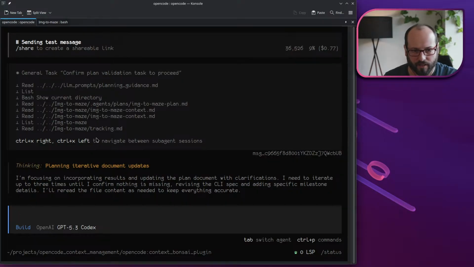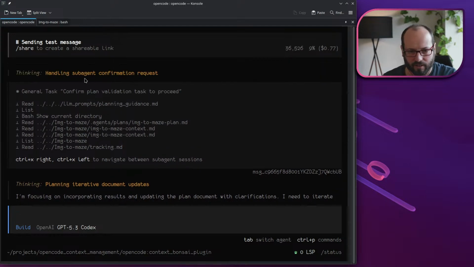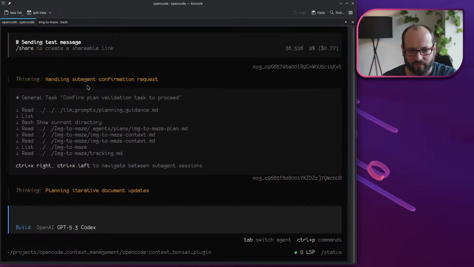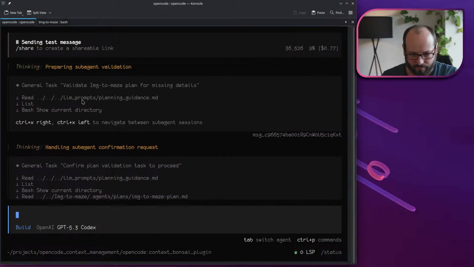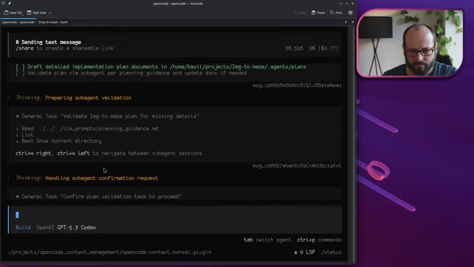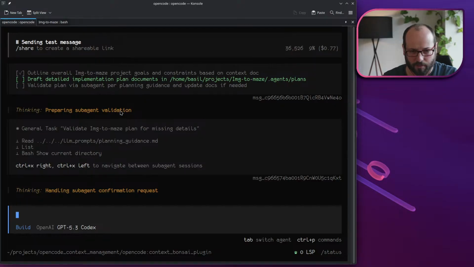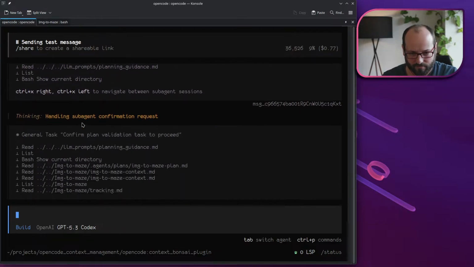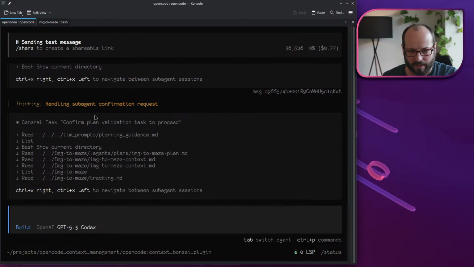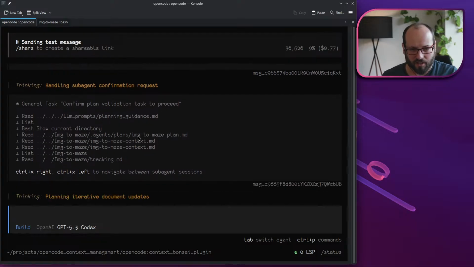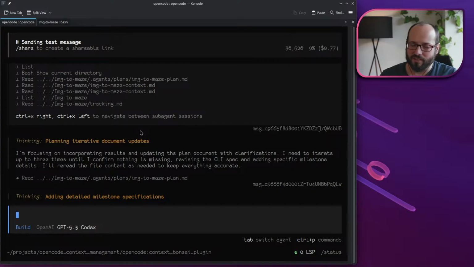Yeah, it's doing the stuff where it is launching subagents to do validations. There's the subagent validation. I don't know why it launched another subagent for this confirmation request. I'm not exactly sure. Confirm plan validation task to proceed. I'm not sure why it did that. That's not in its instructions of what it's supposed to do.